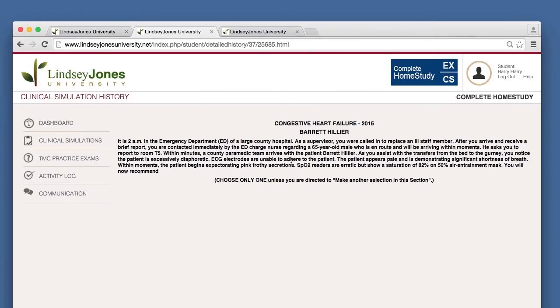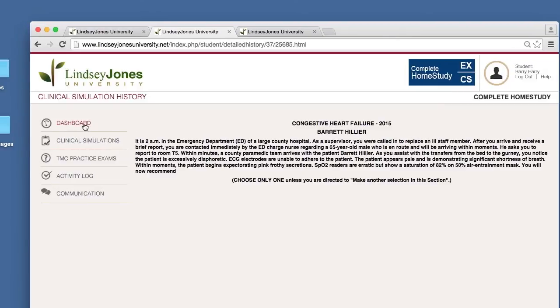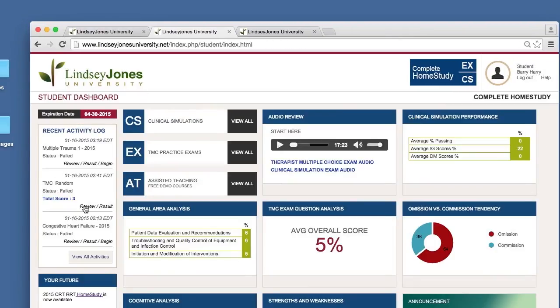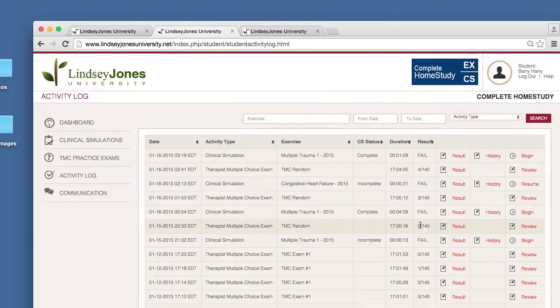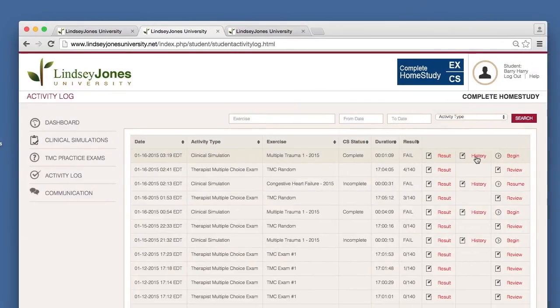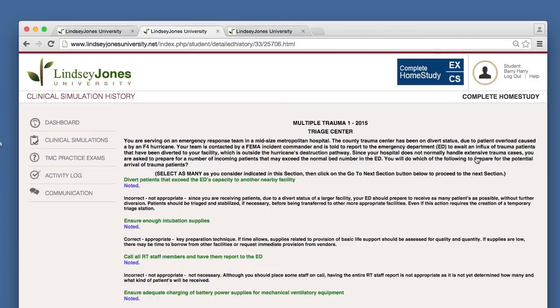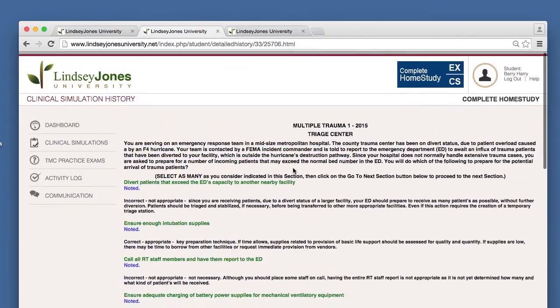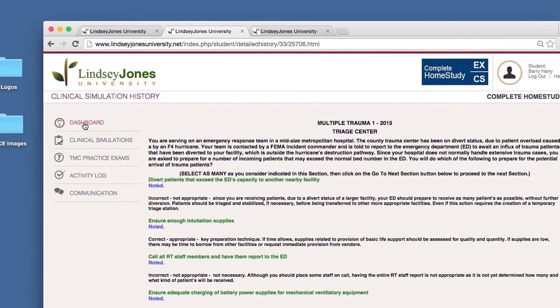this one. This was obviously one that I started and I didn't choose a single thing and I exited. So there's not a lot of information there. As I go back to the dashboard, look at activities, the most recent thing I did was this multiple trauma. I can look at the history or review it, and it takes me back to that review section. All right, so that's how you can review a clinical simulation.